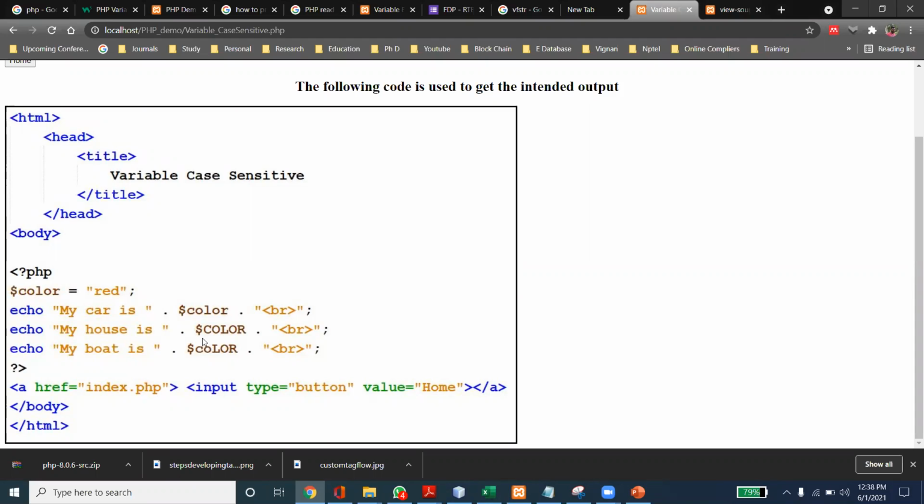Now again I'm going to print with echo. My house is color. If you see the variable name, here I'm using capital letters.